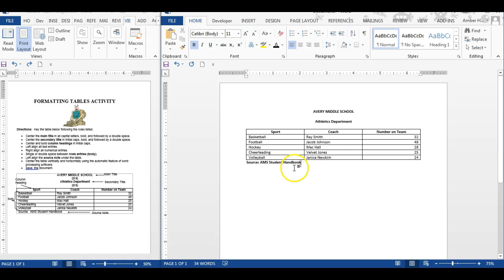Alright, if you look here, it's bold. It should not be bold. So we're just going to highlight it and then click bold.